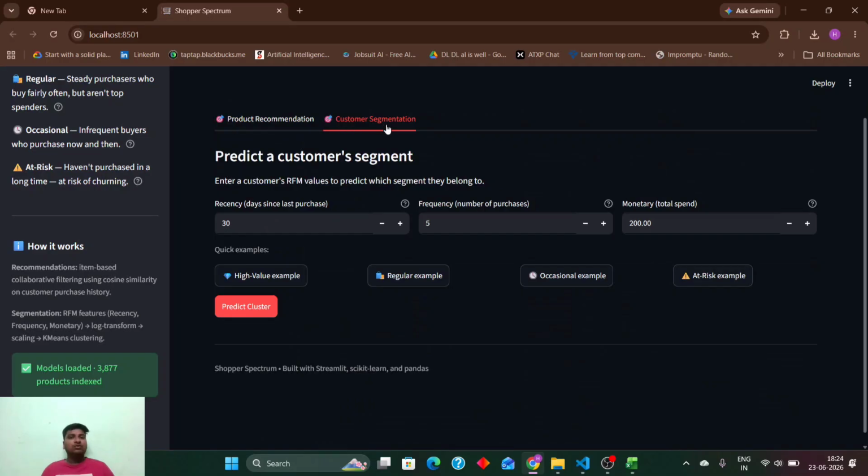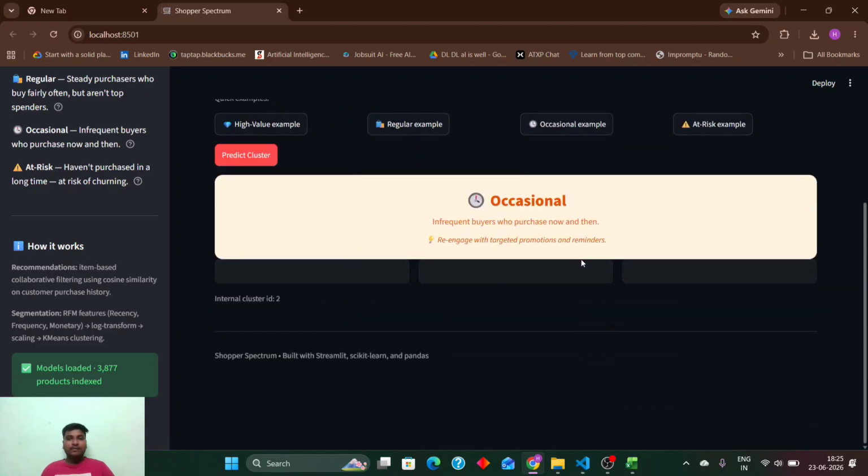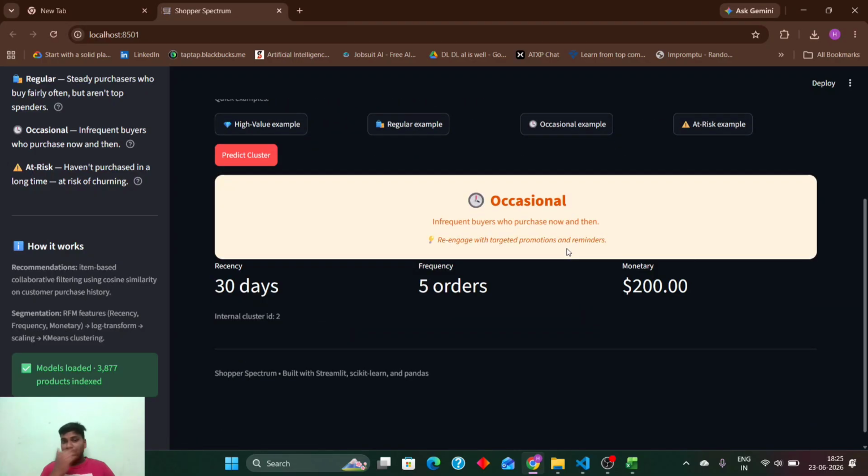And coming to module two, it is customer segmentation. For customer segmentation, we have to enter the recency, the frequency, and the monetary. After that we click predict cluster, and the app tells the segment, that means high value, regular, occasional, or at risk. You can see that it directly predicts the customer is occasional. That means he buys occasionally, not regularly.